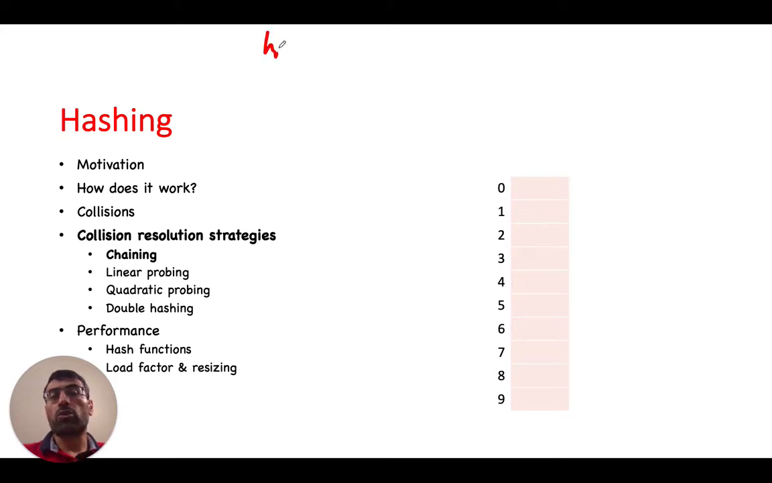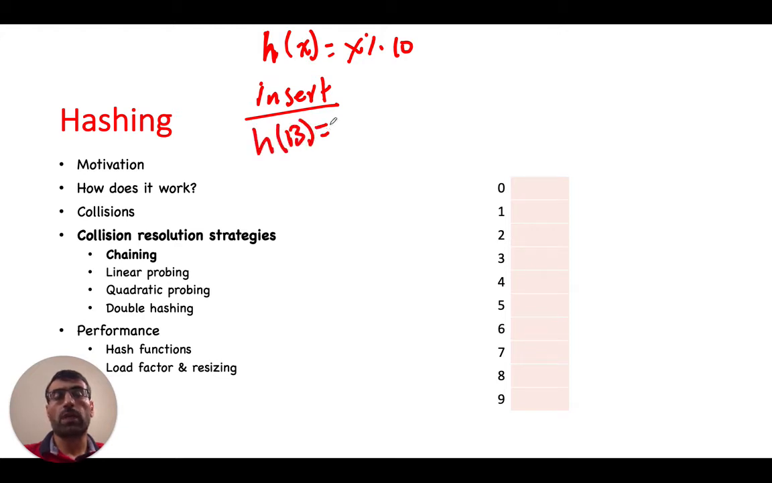So let's get back to our hash function that we've been using as an example, h of x equals x mod 10. And let's do a sequence of insertions to see how that works. So let's insert. Let's start with 13. In order to insert 13, we need to compute h of 13. That is 13 mod 10, which is 3. So we hit bucket number 3, and now we insert the element in the list at bucket 3. So that is 13.